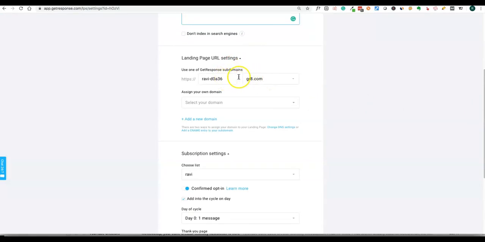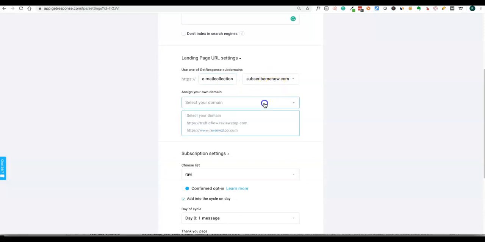You can use domains from GetResponse, so that's why you don't need any website and all. You can just name your page like email collection, subscribe me now or something. Or if you already have a website, you can add that website to your domain here. You can add multiple websites, right? The instructions are available for this page on how to add a domain here.